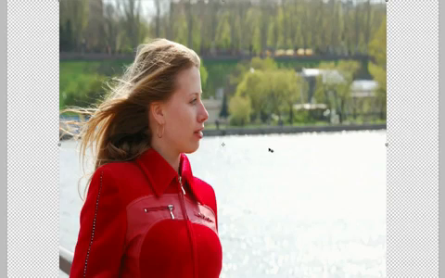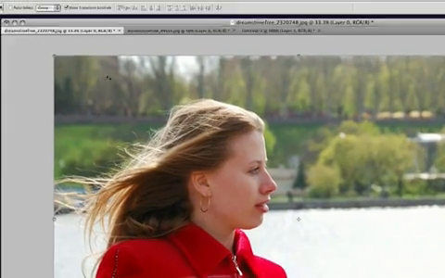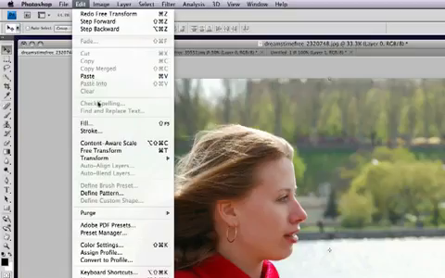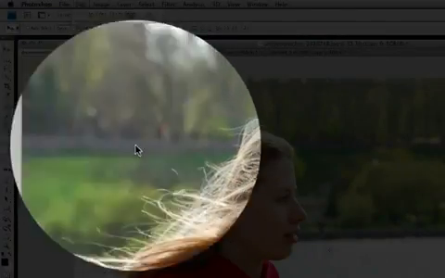Well, with content-aware scaling, it recognizes certain subject matters and scales everything else. It scales repeatable objects in the background. It's just incredible. And to do this, we're going to go up to the top, click on Edit, and then click on Content Aware Scale, right there. And that's all you have to do.